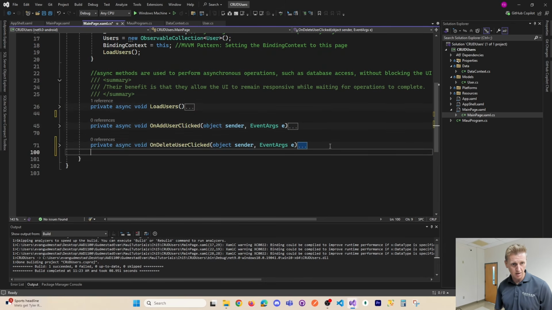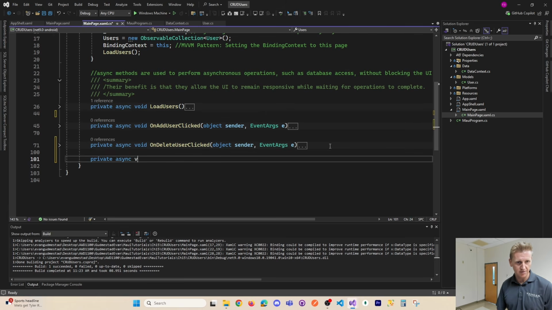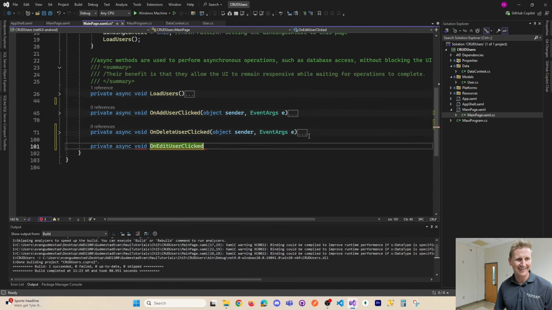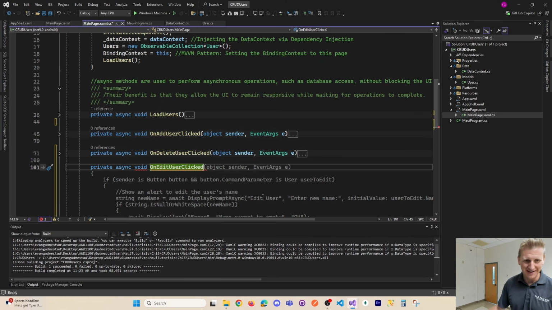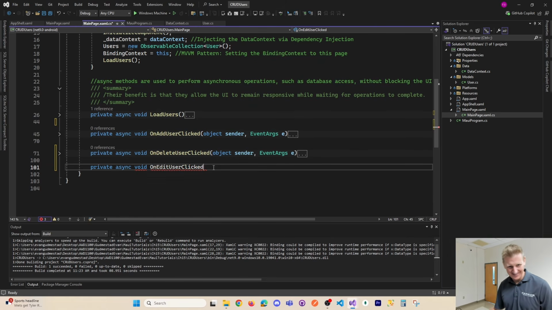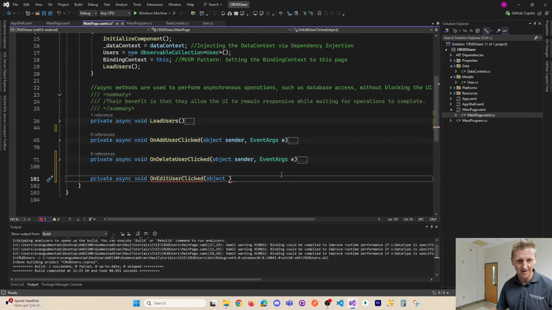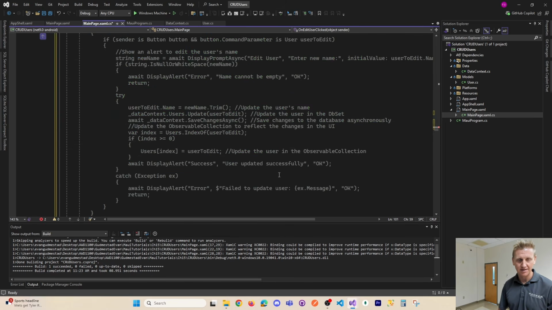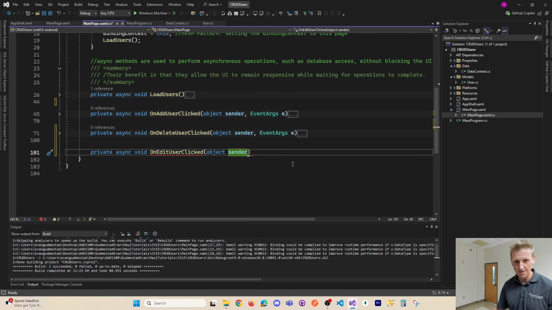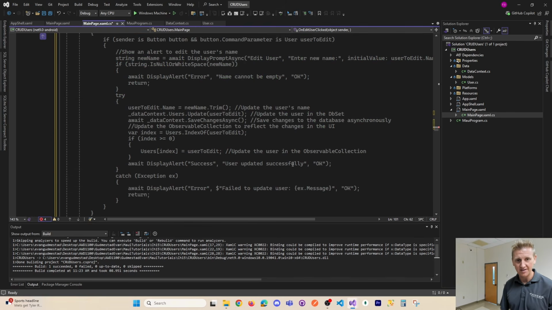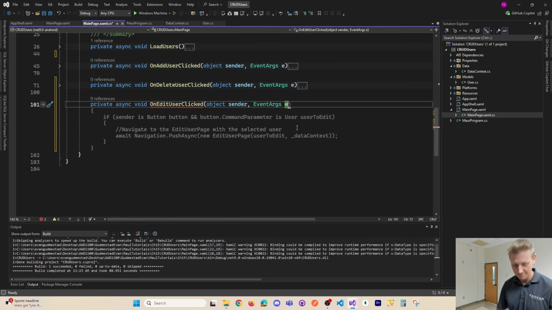Okay, private async void. Let's see if I can be faster than you. I can type pretty fast, but I couldn't beat it. Object, oh my, cut it out. Sender. Keeps jumping my screen down. Event args e. Man.